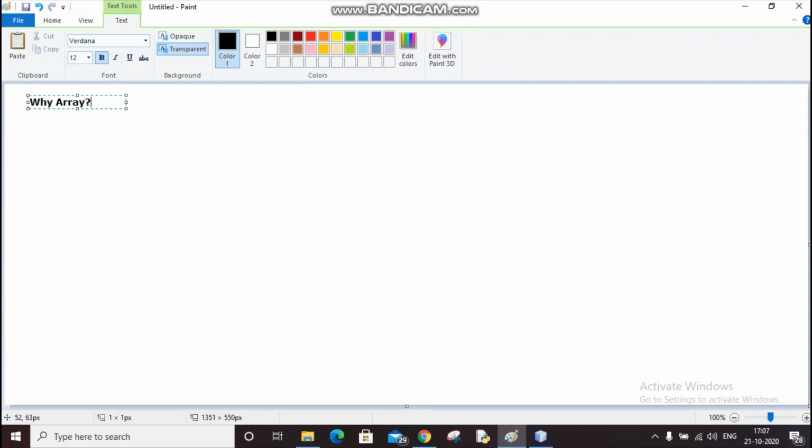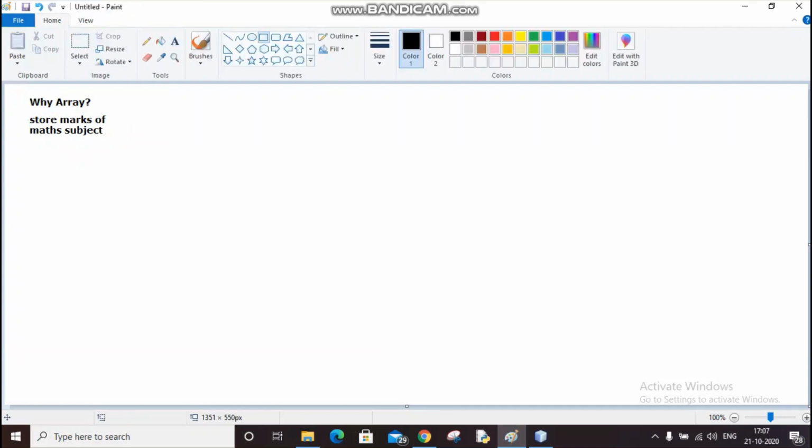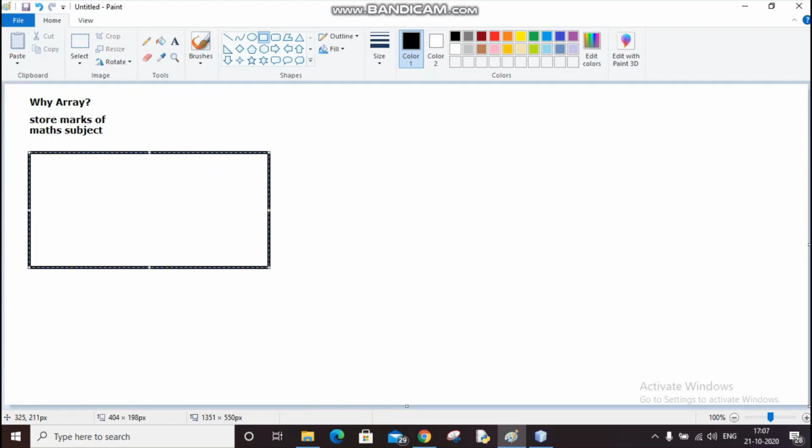Okay, and then I am telling you to store marks of maths subject. So you are going to store the marks of math subject. So what you can do is you can create, inside the memory, a block which will store the marks of your math subject.